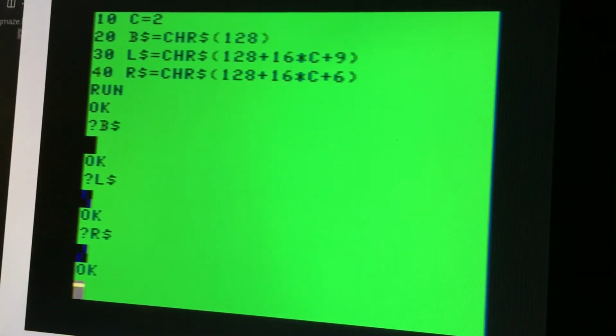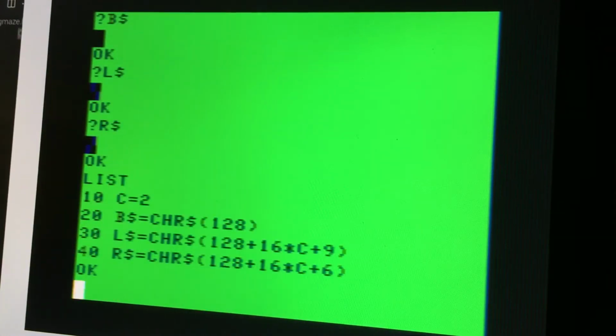So if I run that, I can print B, left, and right. And that color happens to be blue. You can barely tell the color on this. Maybe I'll change it to a different color. Okay, so there's my program so far.